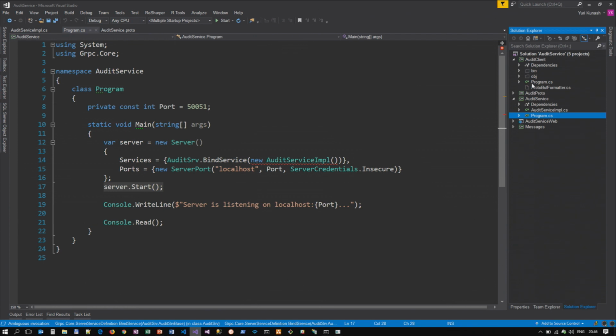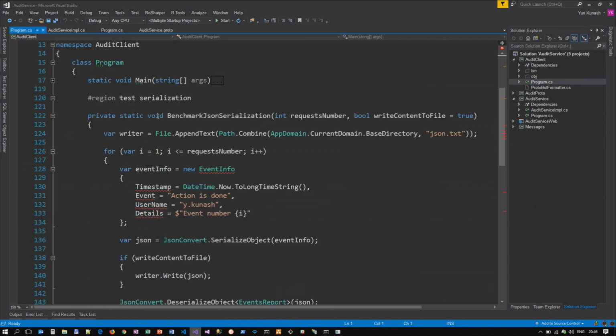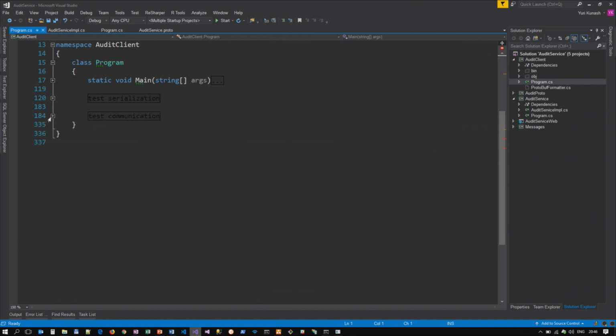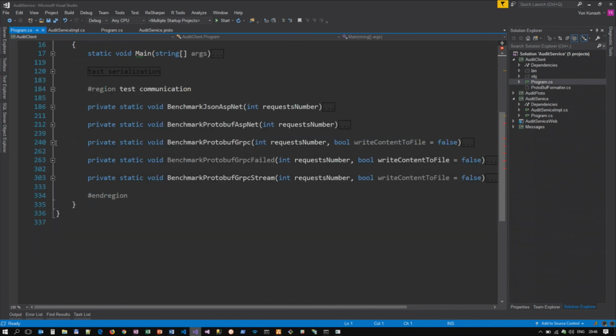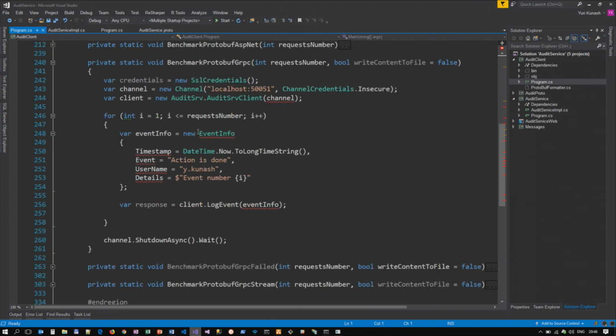What should we do on the client? On the client, we are creating a channel. So yeah, I have the server, the service and the client under a single solution. Of course, the whole idea of gRPC is that you can have the client and the service in different solutions and hosted on different machines. But it's just a demo. That's why I have everything in a single solution.